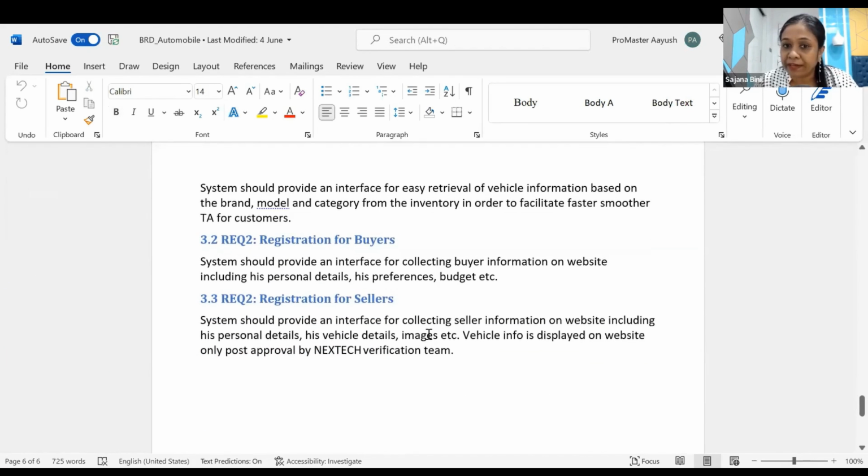So if you go to the BRD, this one-line statement, two sentences tell you that the system should provide an interface for collecting seller information, including his personal details, his vehicle details, images, etc. Now we don't know what that etc. is. We need clarity on that. Vehicle info is displayed on the website only post approval by the next tech verification team. This information alone can give rise to several questions, isn't it?